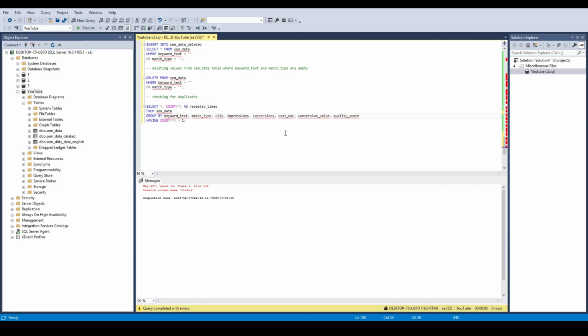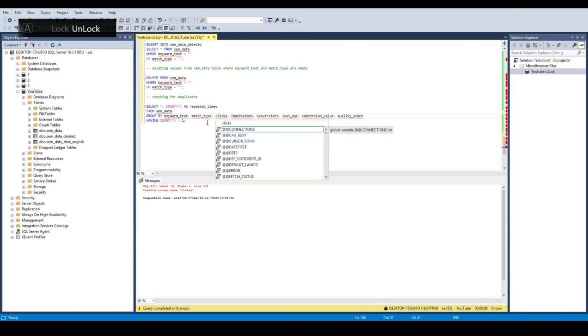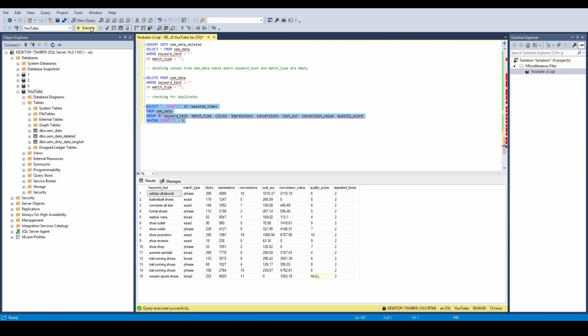Okay, I wrote it wrong. Let's execute again. This is why we write repeated times. These rows are repeated 2 times, each of them. And we don't need to add each of them again, because like this can be repeat. It's okay, but numbers? No. Maybe quality score, but not conversion value or not cost or not these. This is not logical. So I'll delete 1 copy from here.